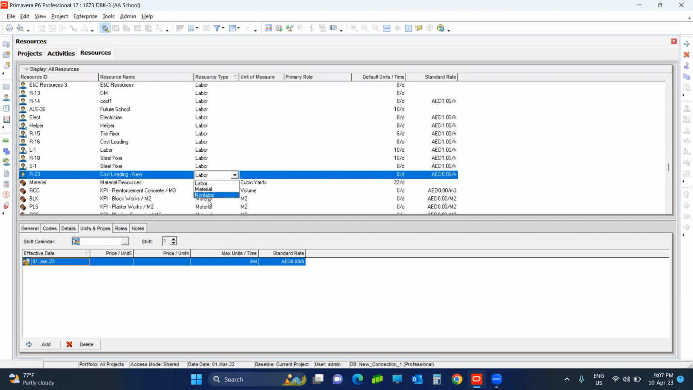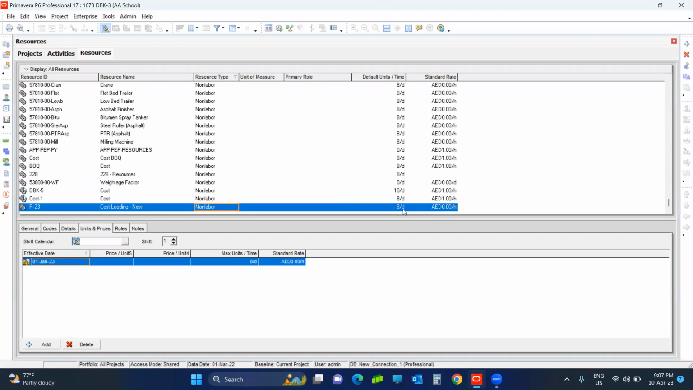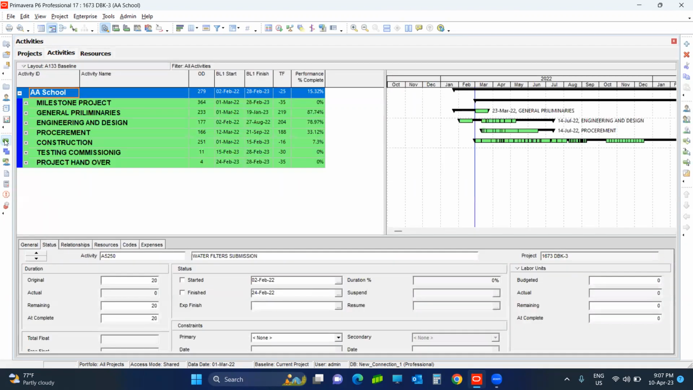The resource type should be non-labor. It is 8 hours per day. Standard rate should be a multiplier, 1 per hour. In this way, I have created one resource as a cost for the cost loading. Now the second step is I will go to the activities window.